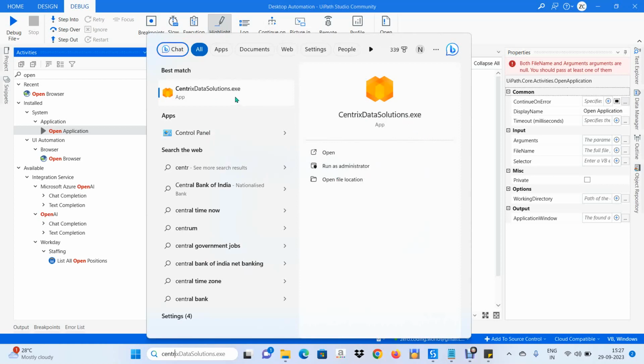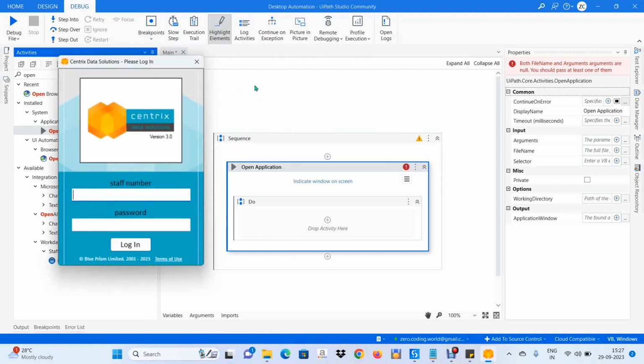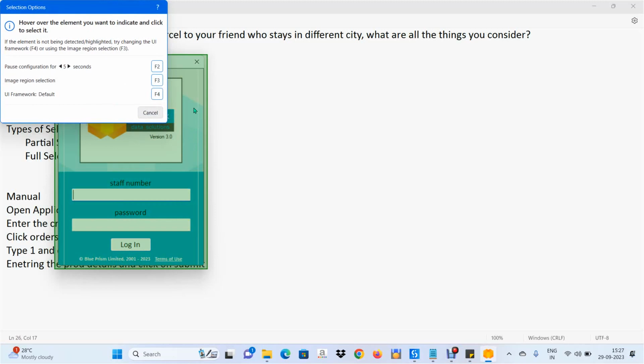Okay, so for that, let me open this application manually. Why I'm doing it, I'll show you now. This Open Application activity has a property like file name. So here we have to give the executable file, that is the .exe file. If you're not aware of the path of this file name, where it got installed, no worries. We can click Indicate window on screen, and then you will get the highlighter. Now we want to open this Centrix data solution application, so I'm highlighting that particular application.